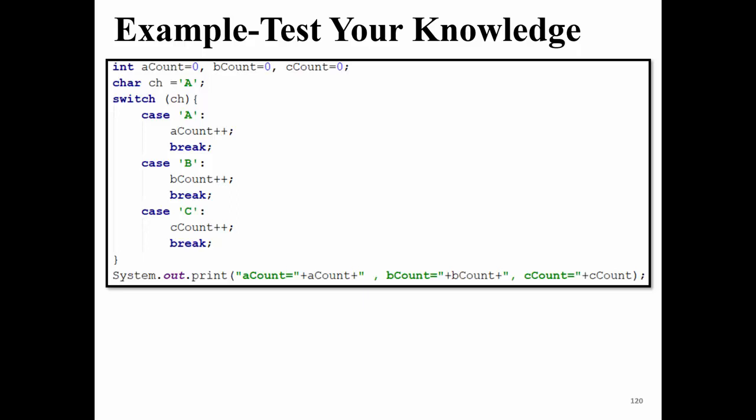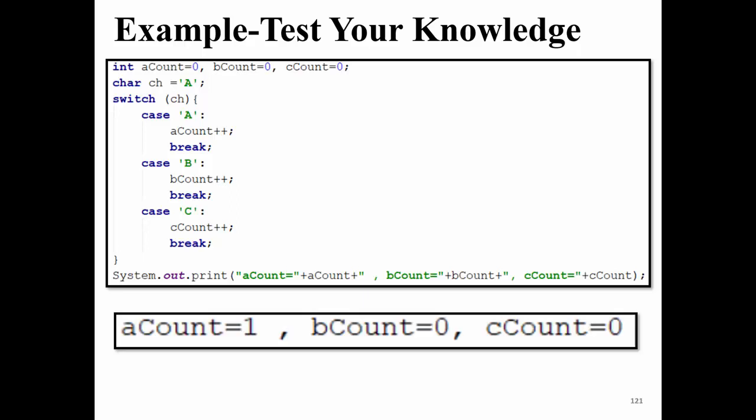What is the output from this one? Which counter will be incremented? A counter. So what will the values be? 1, 0, 0. Is that right?